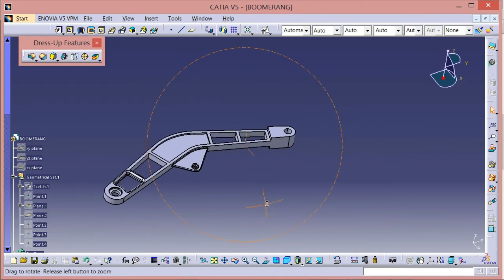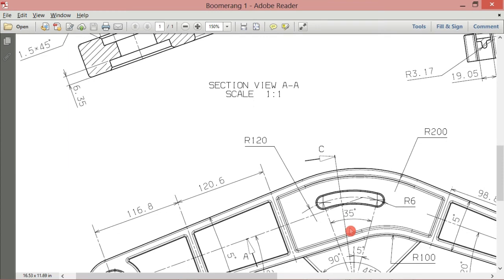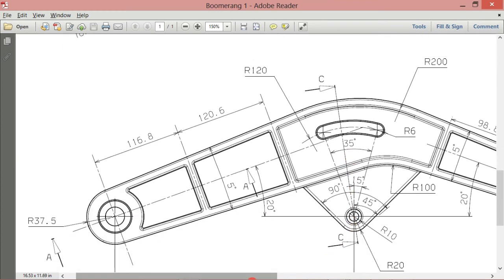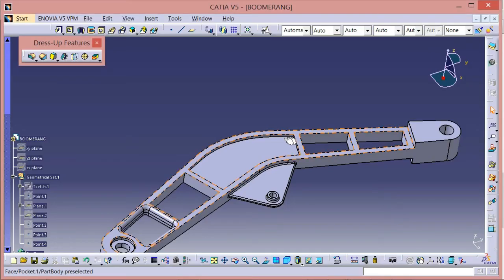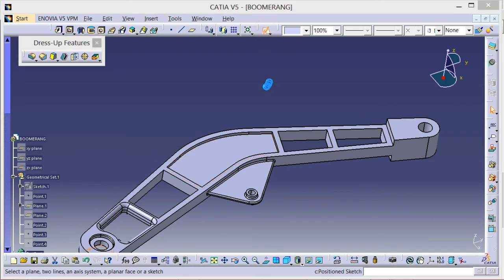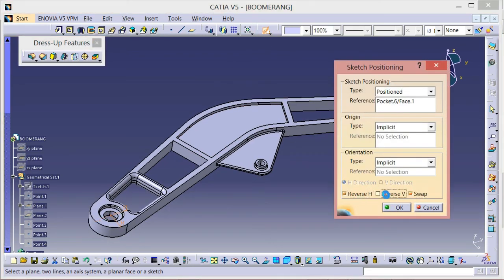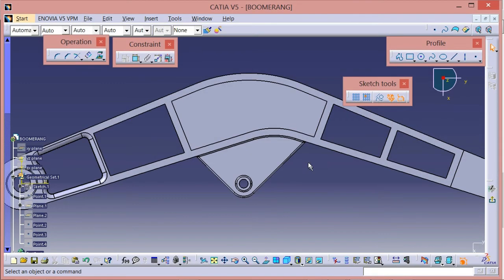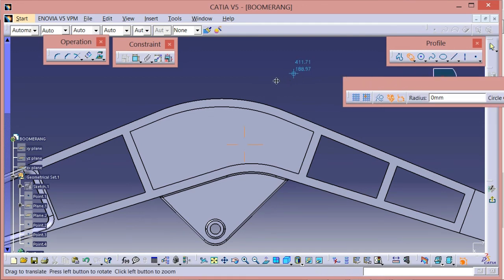Now what else is remaining? I think there is an elongated hole feature here. Yes it is. Okay, this one I have to make now. Just select this plane, go to sketch by choosing the positioned sketch command. Now I am going to draw the long cylindrical elongated hole from the profile toolbar.